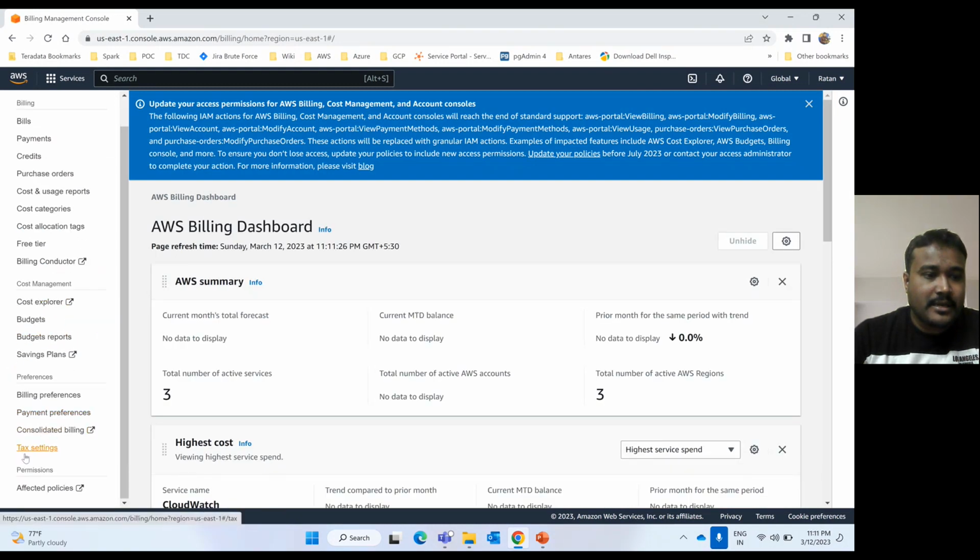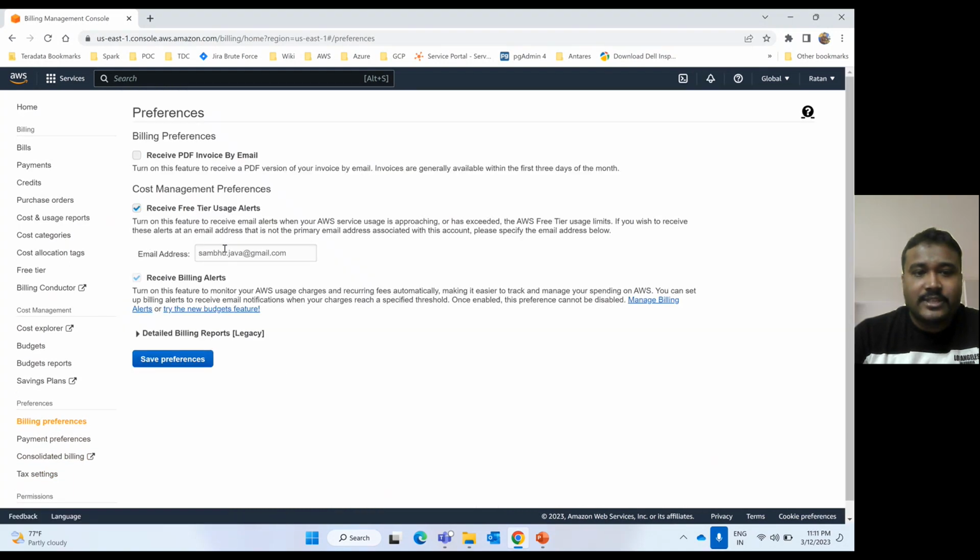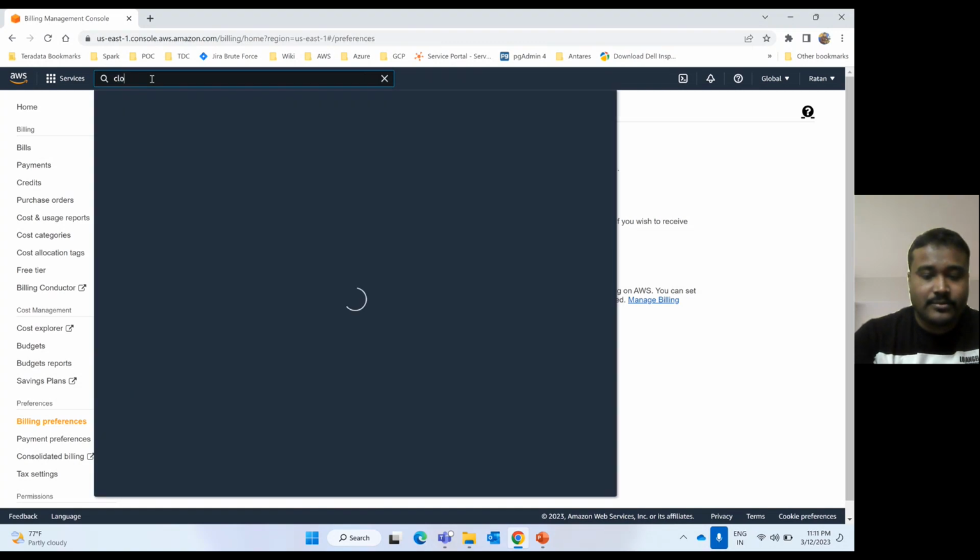Then here I need billing preferences. Okay. Here I need to set up which email address I want to receive the notification on. Okay. Then save. And here there are two kinds, one is free tier alerts and the other is receive billing alerts. This is also one kind of alert, the free tier one, and receive the billing alert. Okay.